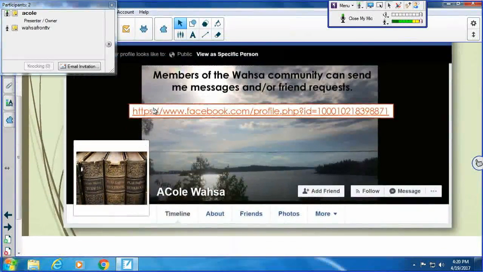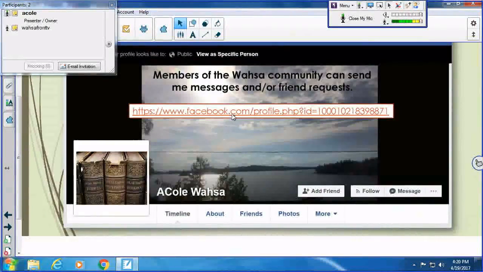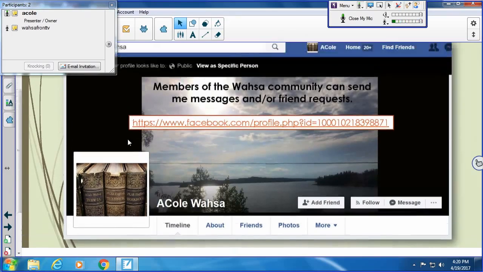And in the notes after class, there will be this link that you can go to if anybody's trying to find me on Facebook. And this is important, right? It says here, members of the WASA community can send me messages and or friend requests. So if you're not a student, or if you're not a distance education coordinator, or if you're not a member of a community, and if you're not somebody that's concerned with WASA students and education, then I cannot have you as a friend on Facebook, right? This Facebook is just for WASA.